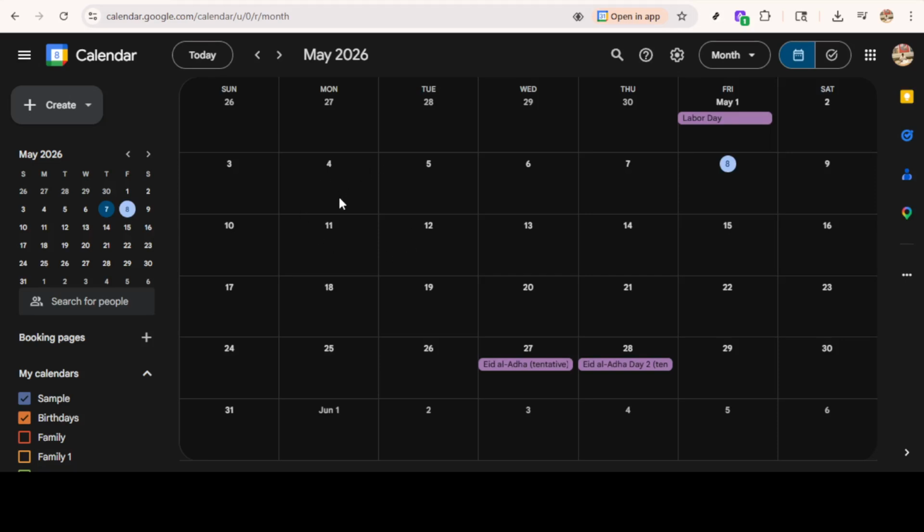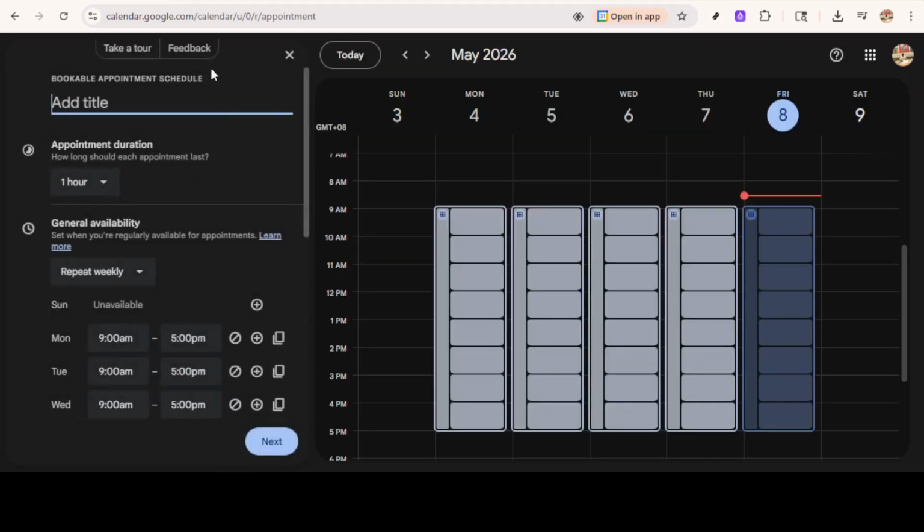Next, open Appointment Schedule. This is the feature that powers your personal booking pages. Think of it as a streamlined way to let others request time with you while you stay in control of when and how those meetings happen. You'll be guided through a short setup that's clear and fast.